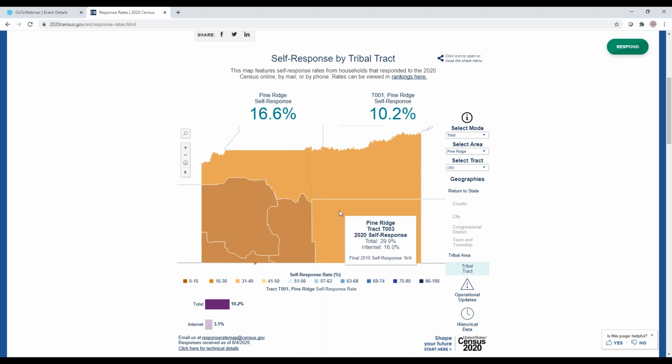Here it's 14.1%, and here it's 29.9%. Those may be helpful to look at what's going on in your communities. This map is relatively easy to use, and I really encourage you to use it and check back frequently because it is updated daily. However, the challenge with this map is it doesn't easily combine geographies.